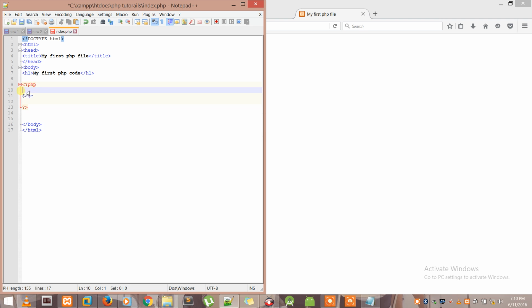Whatever name you want to give your variable, you can give it. But make sure that whenever you are giving the name of a variable, you start with a letter, not a number. Starting your variable like this is wrong. It's not a variable. You are not declaring a variable here. You have to start with a letter.